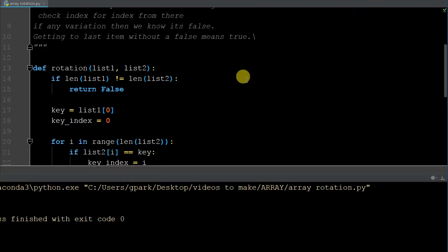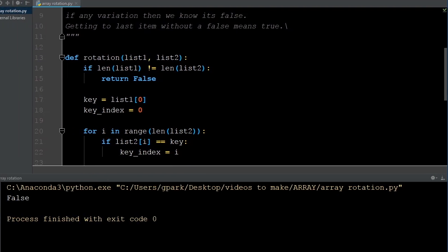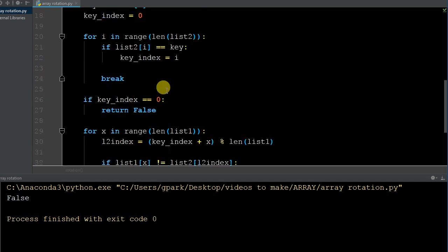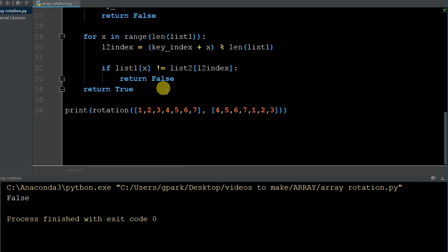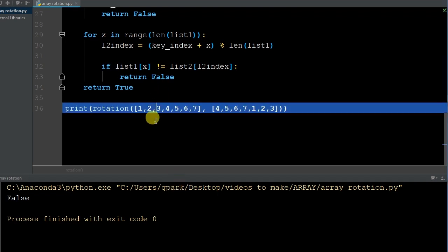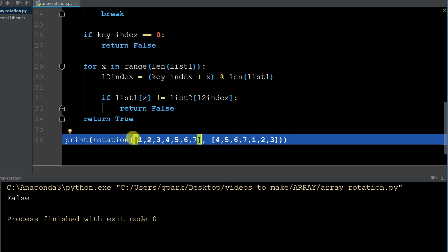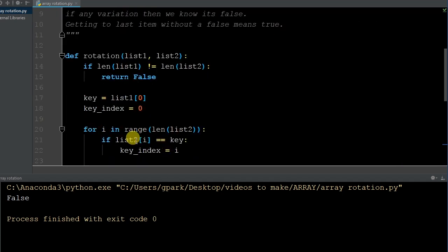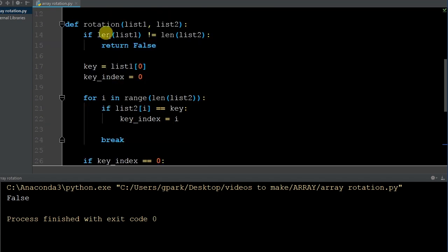I'm already in array rotation. I'm going to run it through, and we get a false. And we shouldn't. I just said we should get a true, didn't I? So why is it false when it's the same order? Let's go through the code. Why am I getting the wrong answer?